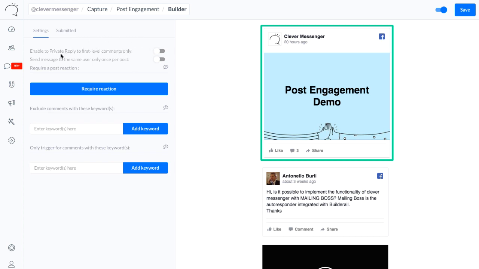And this takes us to the next one right here, which is send message to the same user only once per post. I'm actually going to enable this because I really like this feature because some of these people might reply more than once to the same post. And we do not want to send that same message over and over again and come across as a spammer. Alright, so that's enabled right now.